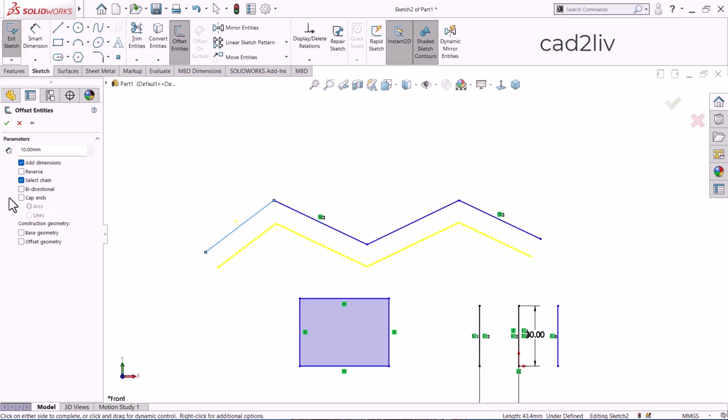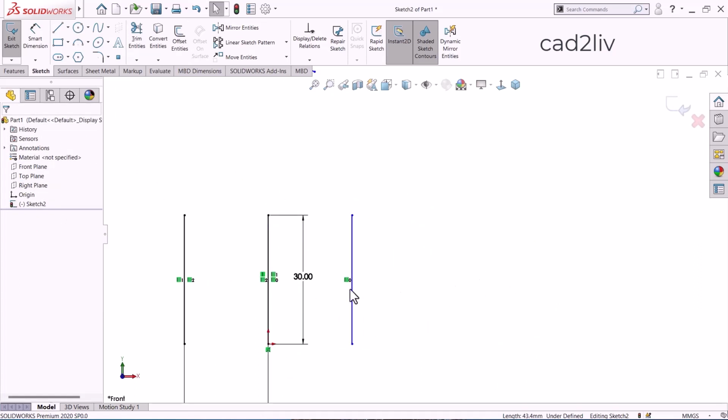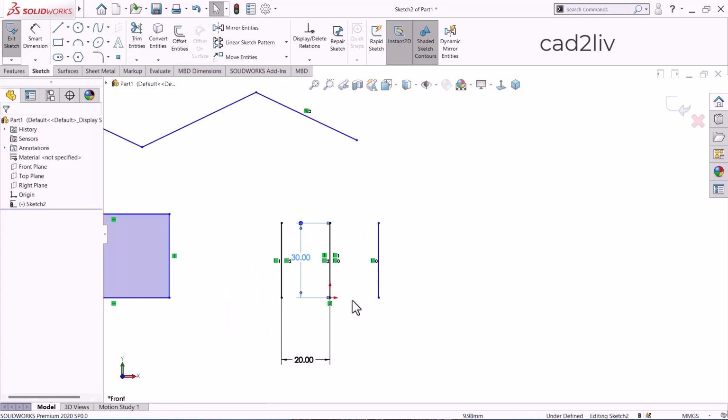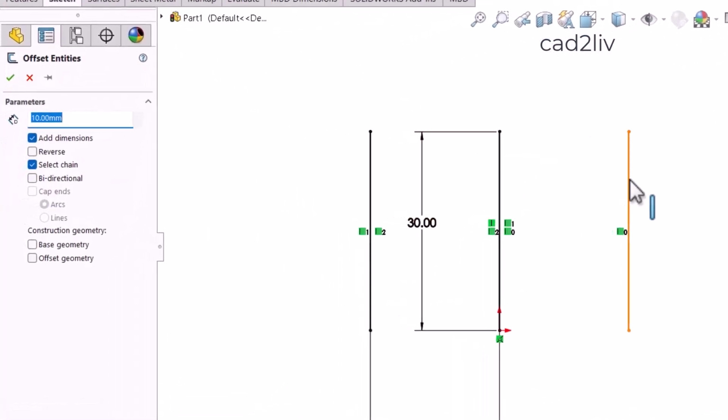Now let's check what the cap ends option is. I'm going to close this. For that, I will use this example. And now here, just go to the offset entities and I'm going to offset this. Currently it is non-bidirectional, that means only in one direction. And now I'm going to activate this option of cap ends.